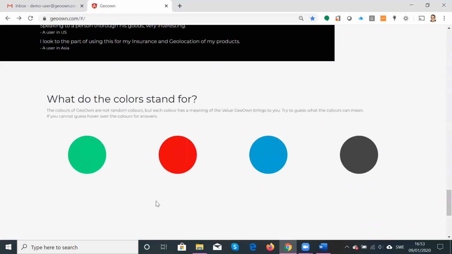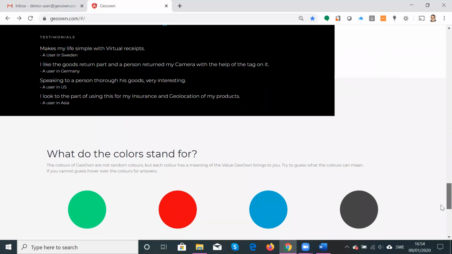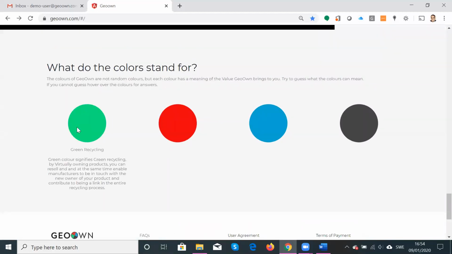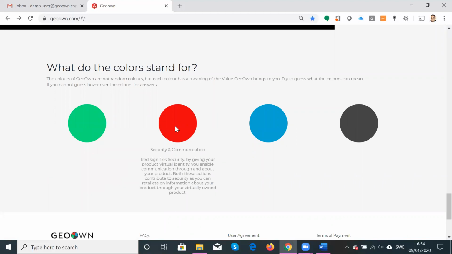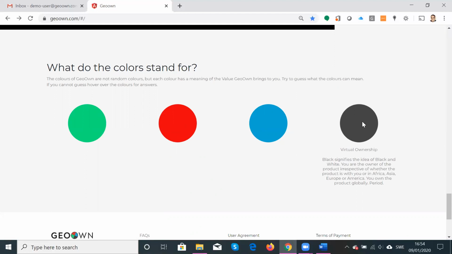And here we have what the colors stand for. The colors in the GEOOWN logo are 4 colors, and they stand for different aspects of virtual ownership. One aspect is green recycling, second is security and communication, third is easy ownership with virtual receipts, and so on. So let me take it a bit up here. Here we describe in brief what the colors stand for. Here you have green, then red, then blue, like the blue sky, and black, as in black and white.